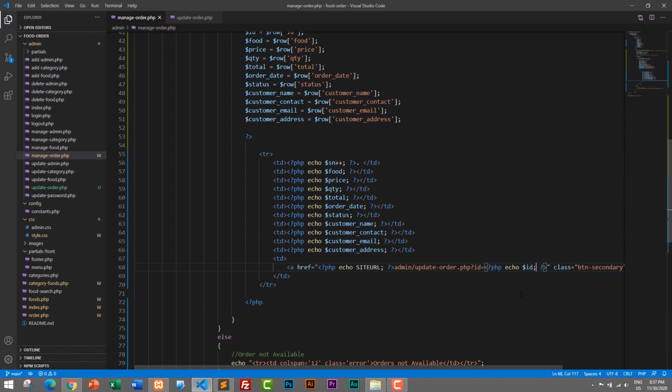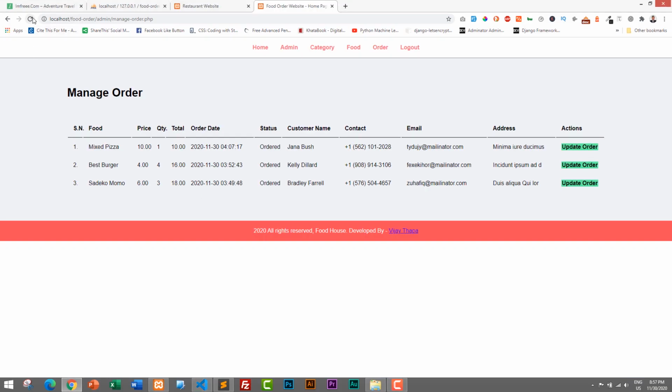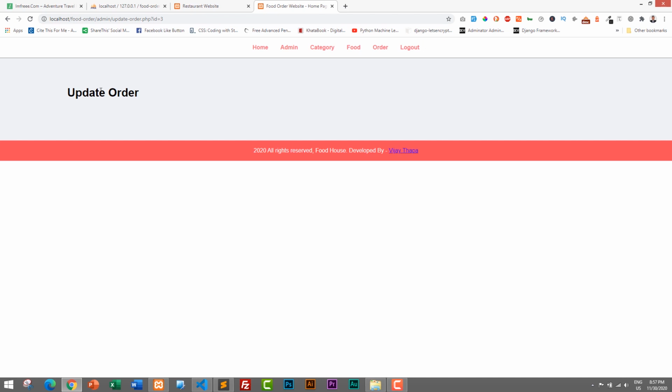Let's save it, go back to our browser, I refresh manage order page, and whenever I hover over the update order button we can see the ID of selected order. Okay, so whenever I click on update order we are also going to update order page. Now in this page we need to check whether ID is set or not, and if the ID is set then only we will display the details, otherwise we will redirect to home page or manage order page.